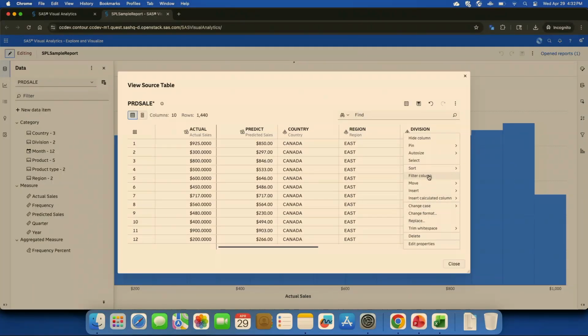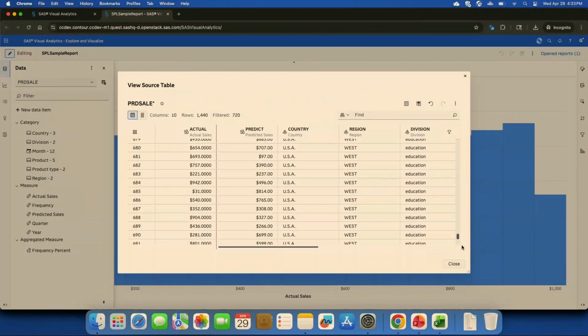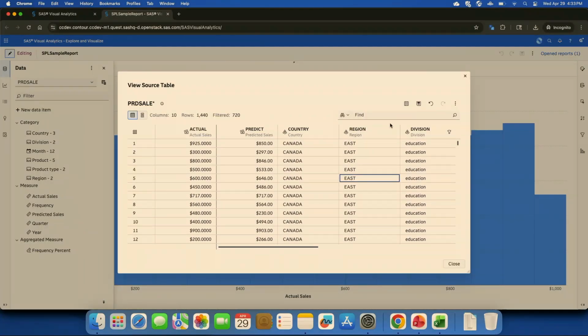So one of the other things you can do on both types is filter. So if I want to say contains education, apply that. Now I'm only seeing 720 of the rows out of the 1440. So it's filtered that down pretty far. And then I can always go back in and reset the filter, and I'm back to all my rows here again.